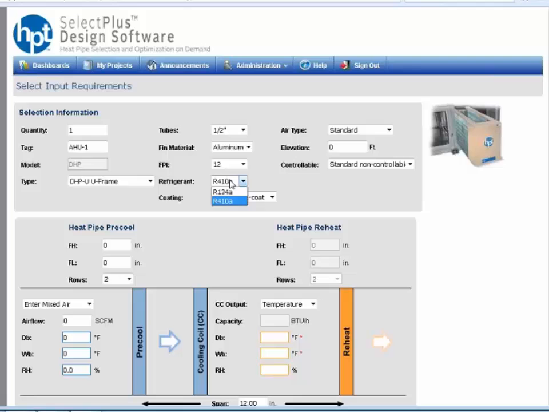The refrigerant in most cases is R410A. You can also use 134A, but for most applications, 410A, you'll see that it performs about 1 to 2% better as far as performance goes than 134A. The fins per inch that you see here, you can change it, defaults to 12 if you're trying to hit a certain performance. The air type, you could choose between standard and actual. You could choose actual if you're entering an elevation. So for this example, let's stick with standard.